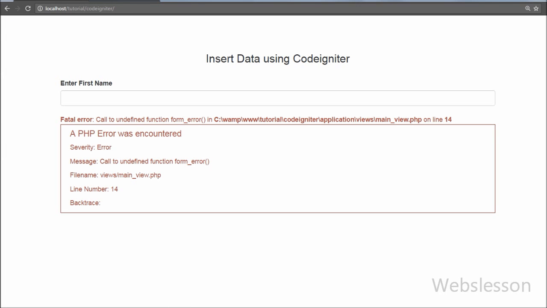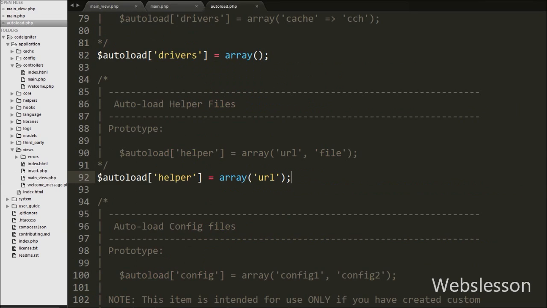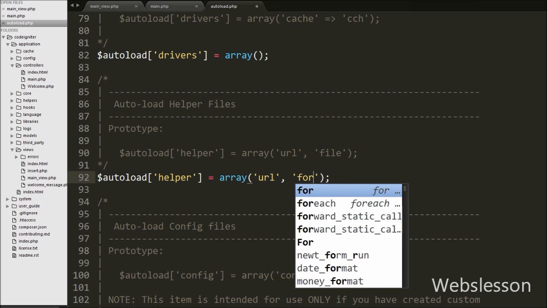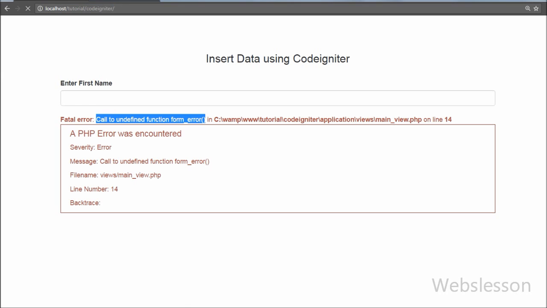Friends, you can see a fatal error, like call to undefined function form error, on the web page. For this we want to load the form helper to use the form error function. So we go to the config folder's autoload.php file, and in this file we define form under autoload helper. This will load the form helper into our Codeigniter application. Now we have saved this code and check the output in the browser. Friends, we cannot see any fatal error on the web page.